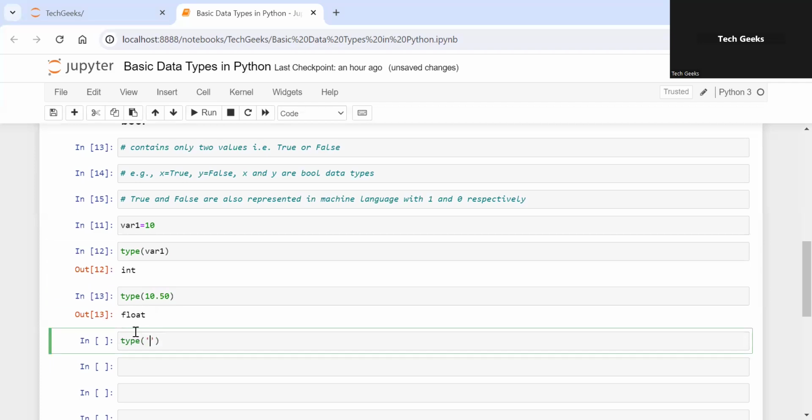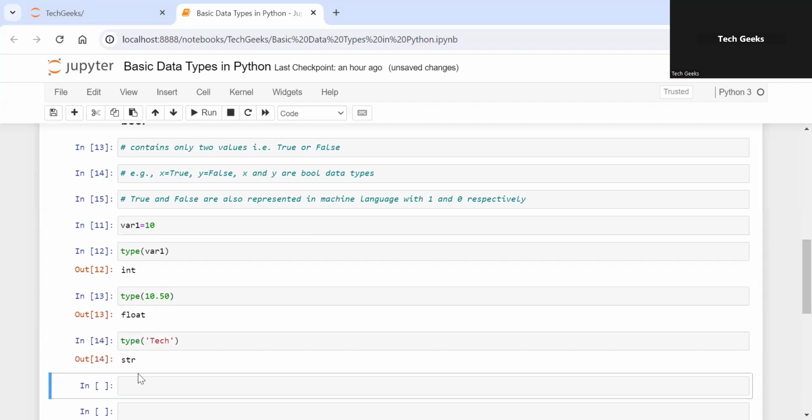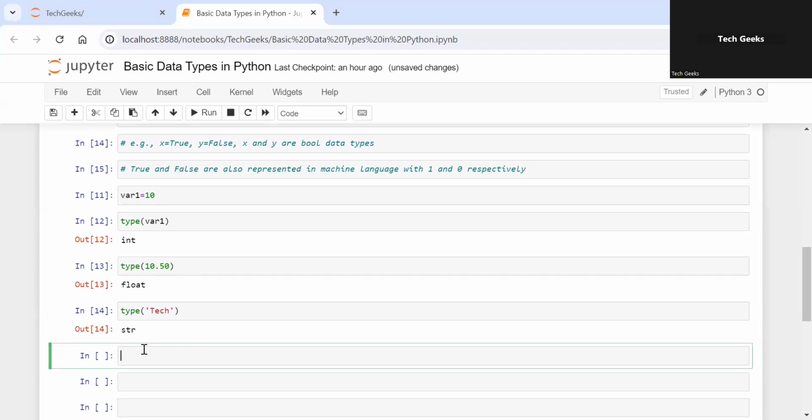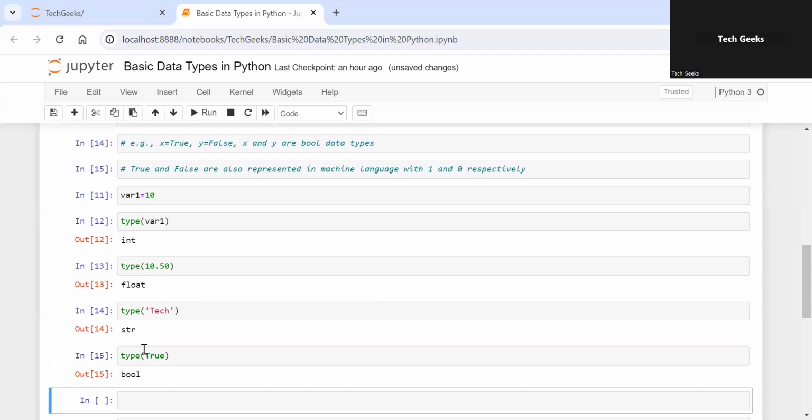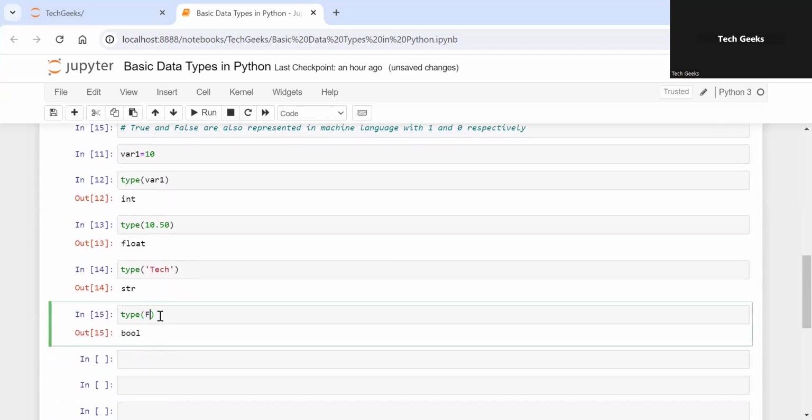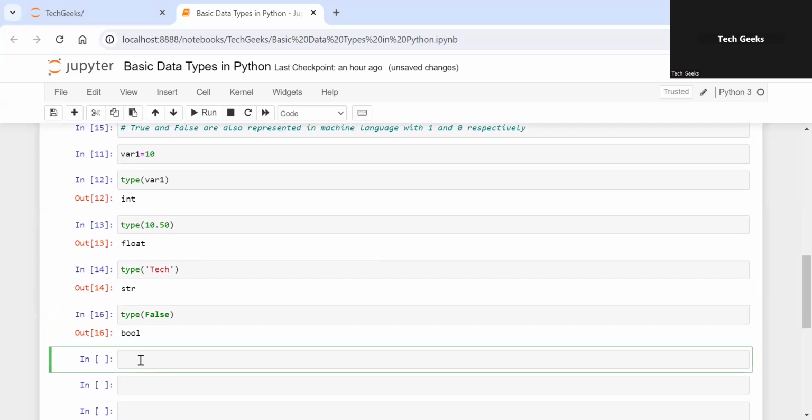Similarly, for text it will be string. And what is the data type of true? It is Boolean. And also the data type of false, same, Boolean. So guys, this is all about the basic data types in Python.